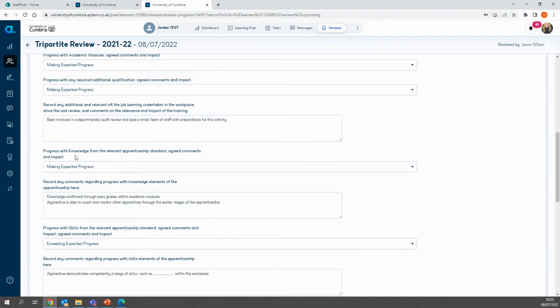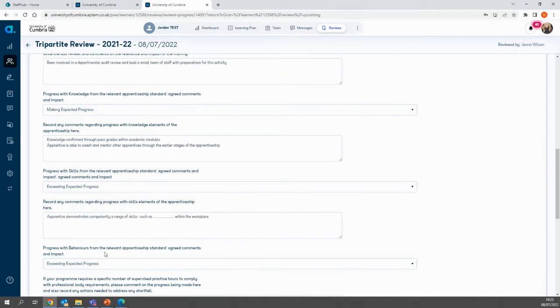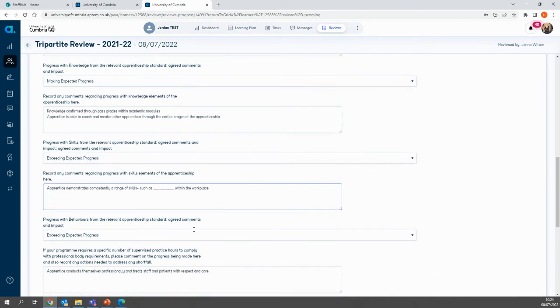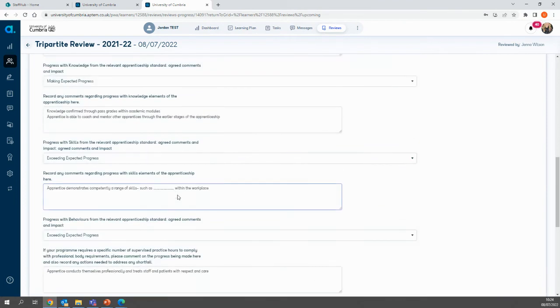So now we can comment on their knowledge, their skills, and their behaviours. So if they have confirmed knowledge through a pass grade within an academic module, they have demonstrated competently a range of skills in the workplace, and if they conduct themselves with the professionalism and the respect that we require within the behaviours given in the standard. So we can save that.